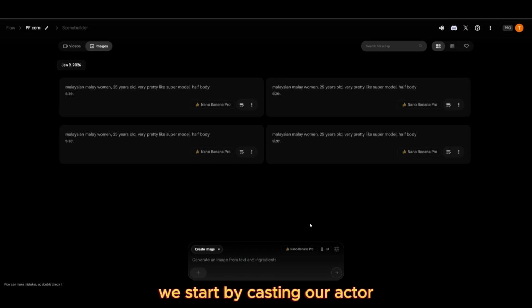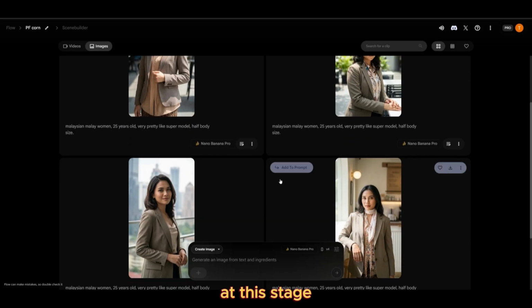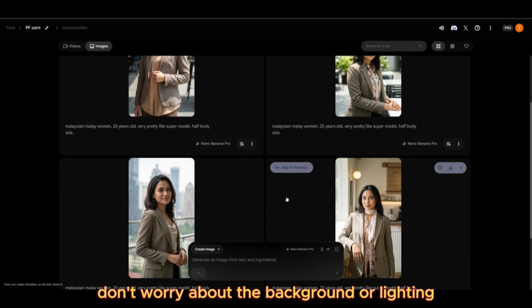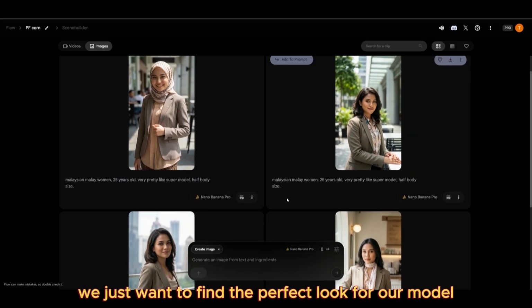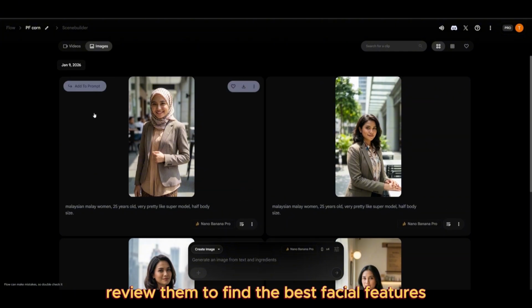We start by casting our actor. I'll input a simple prompt just to generate a character face I like. At this stage, don't worry about the background or lighting. We just want to find the perfect look for our model. Once the results are ready, review them to find the best facial features.